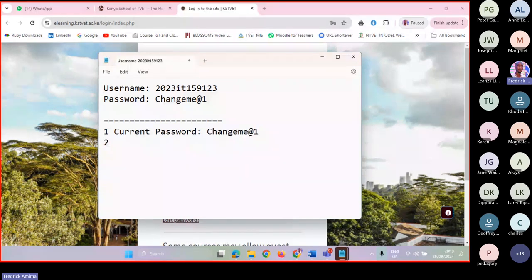Number 2, you'll be required to enter the new password. And number 3, you'll again be required to confirm the password, so you'll retype the new password. Now, in typing a new password, you are supposed to adhere to the password policy, which states the password must be not less than 8 characters. That is the password length. And then you must have at least 1 digit.